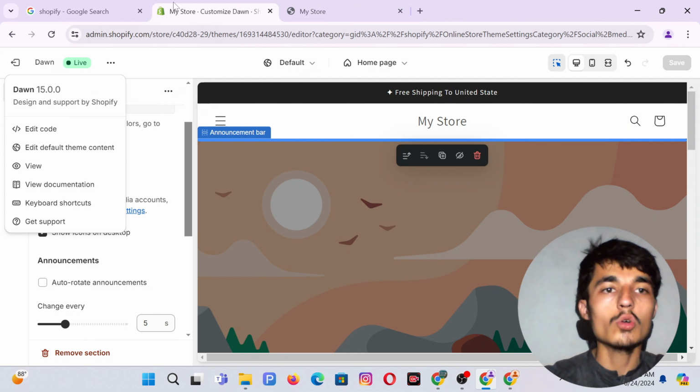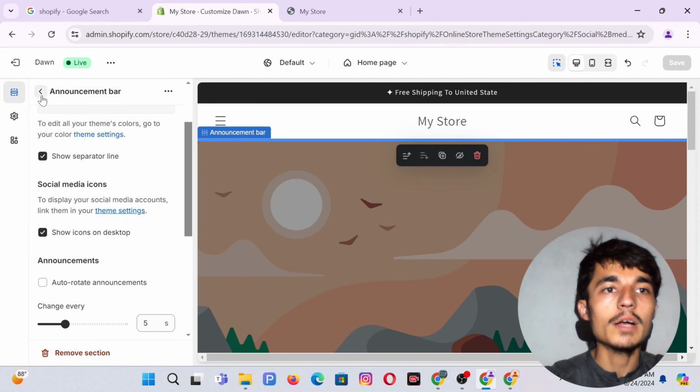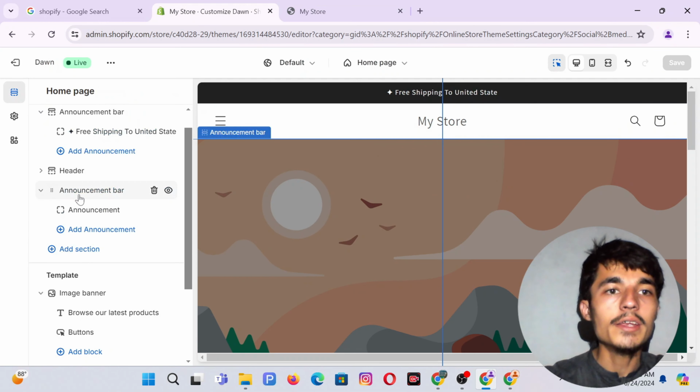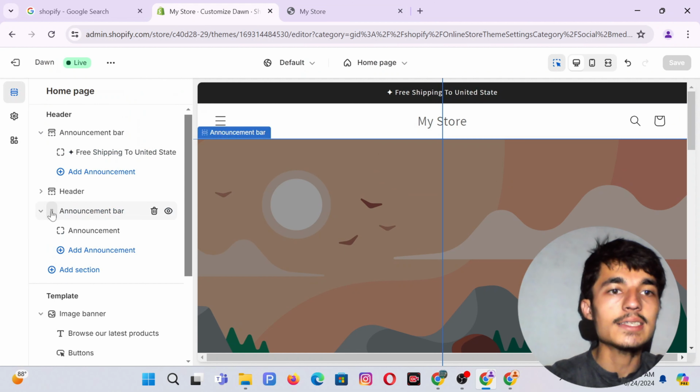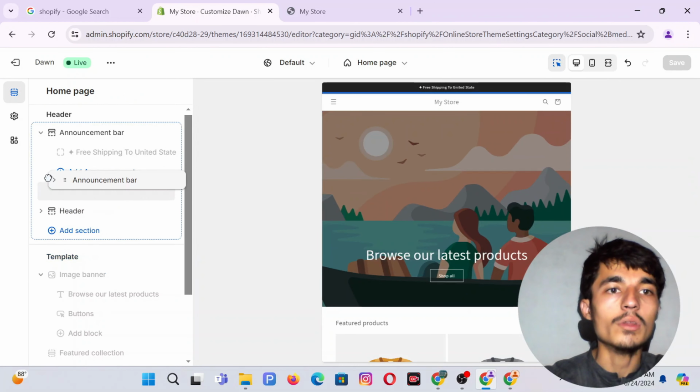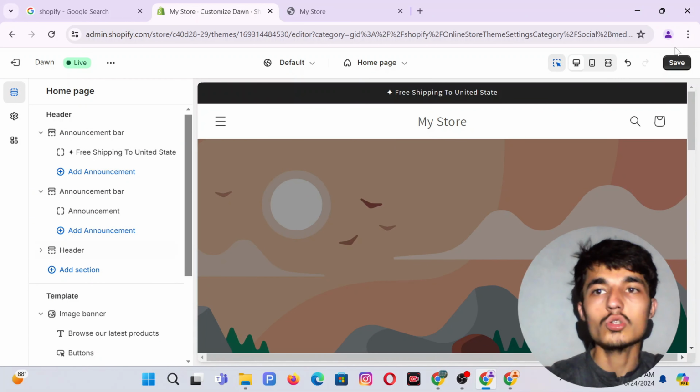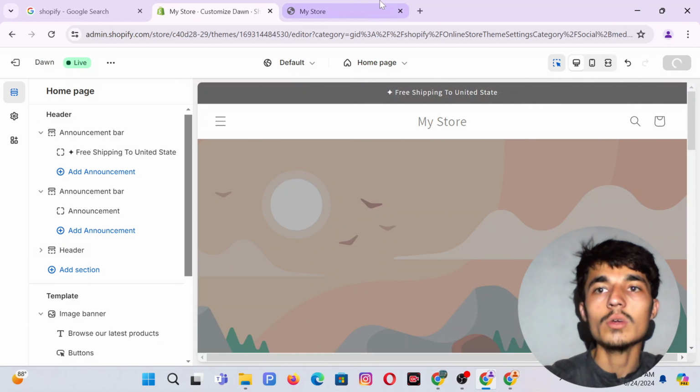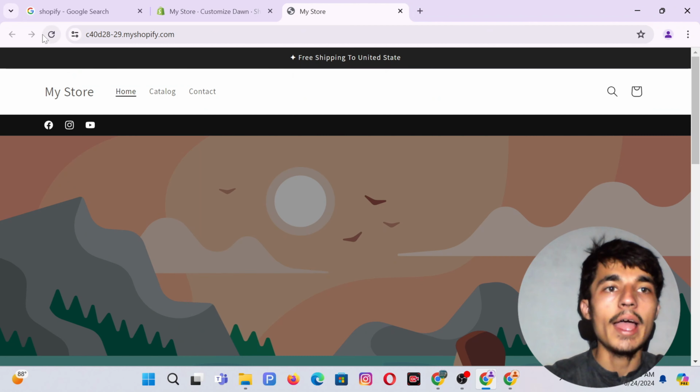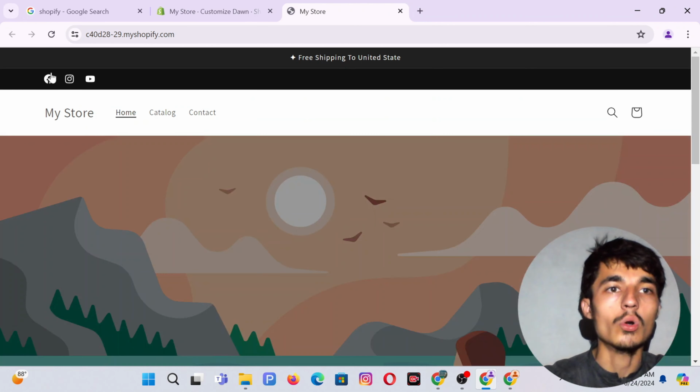my logo. So for that I have to come here again, and here you can see these six dots. So you have to click or double click on this one and drag that here. Once that is done, you have to click on the save option and now reload your store. So here you can see your icons are above your logo.